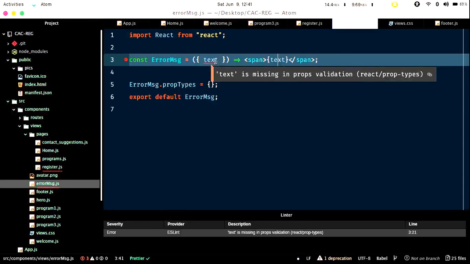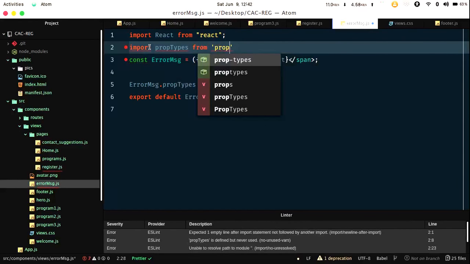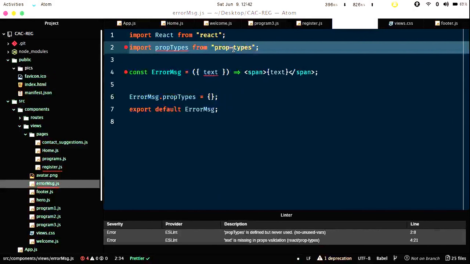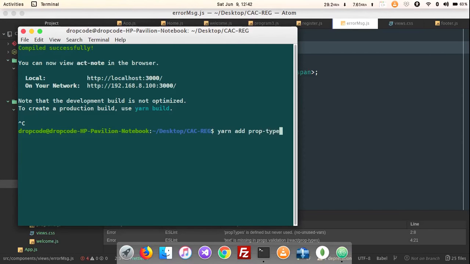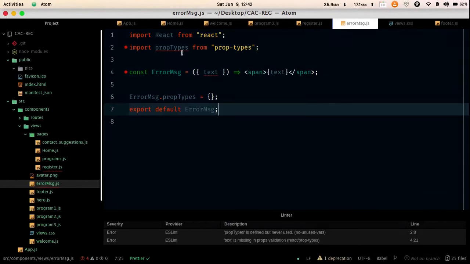So after that, it's telling us text is missing in props validation. So first of all, we're going to import prop types. This one, the one with the lowercase, from prop-types. In case you get an error in your code for this, you have to go into your terminal first. I already have it installed. Stop your server, then you do yarn add prop-types. Once you run this code, it's supposed to install that for you. Since I already have it installed, I'm not going to do that.